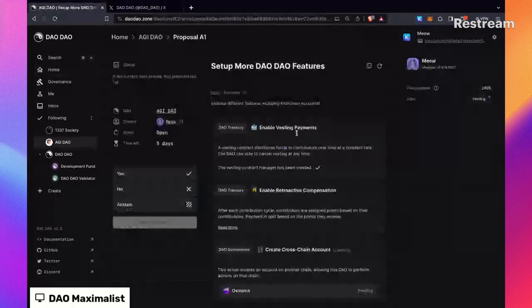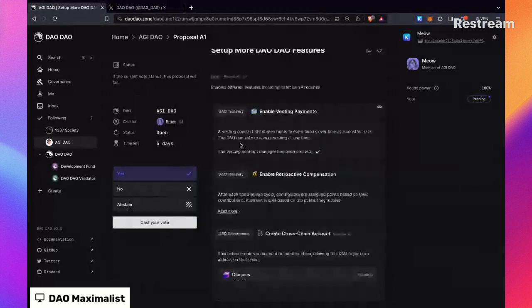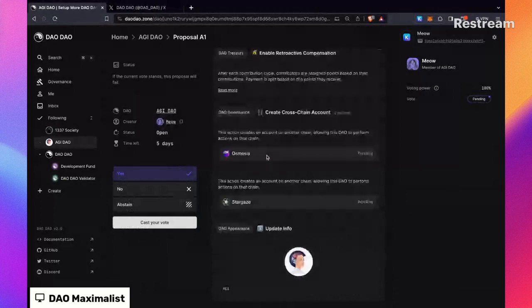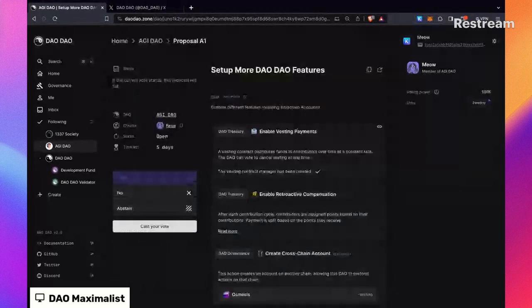So that's another great thing about DAO DAO: the feed. The feed is great. It makes it really easy to keep track of everything that's happening in the interchains. Here we can see some status about the proposal, like who created it, what DAO it's a part of, everything that's happening, the current vote tallies.